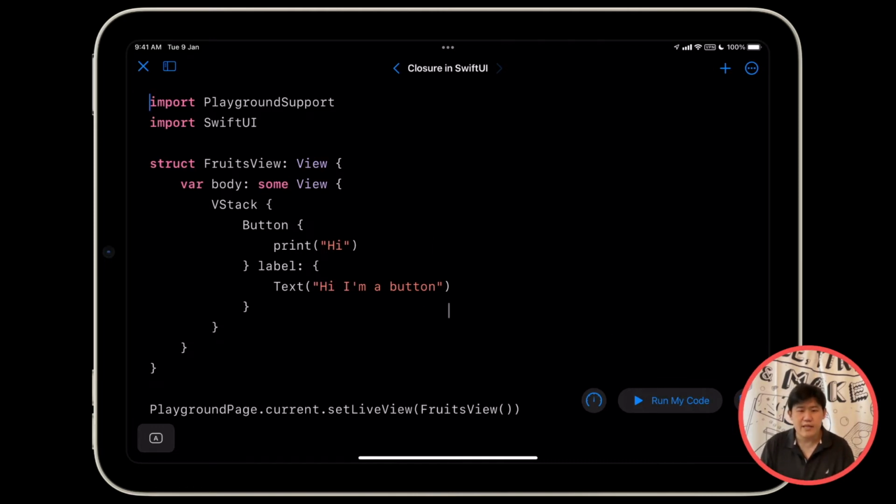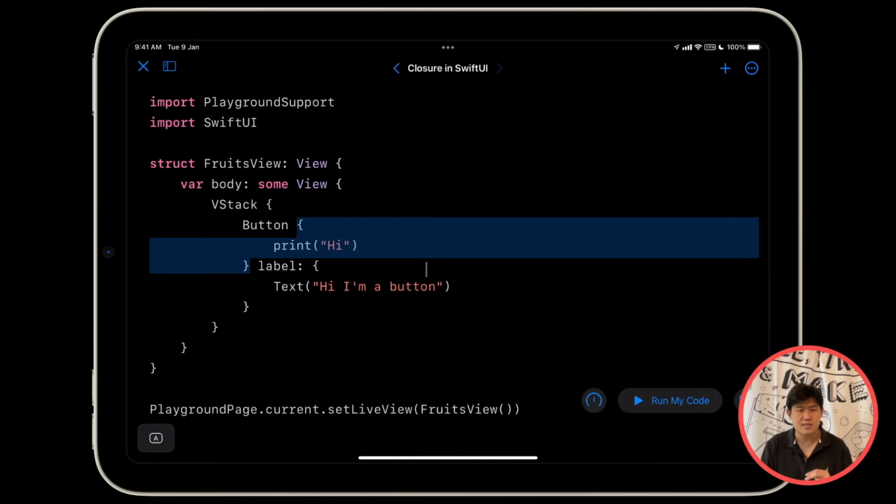And what I want to point out is there's a whole bunch of closures here. The most obvious one is this. This is a function that is living inside this button struct's definition. If you remember what we said in the previous chapter, the button is a struct, right?